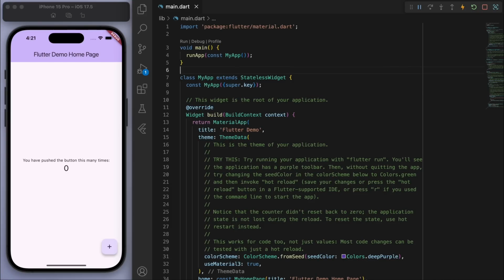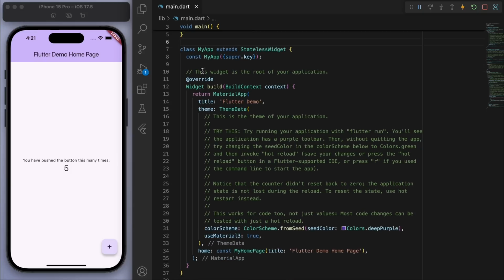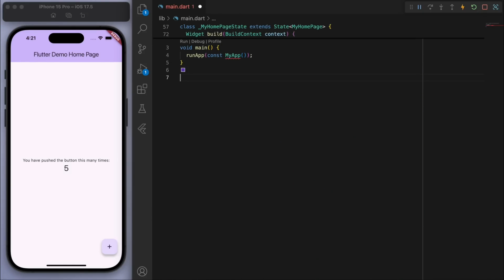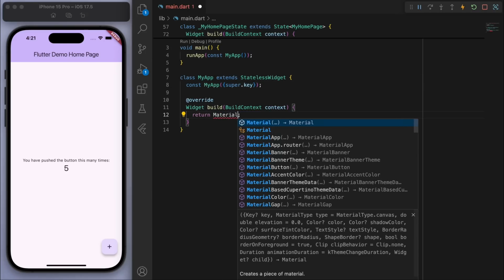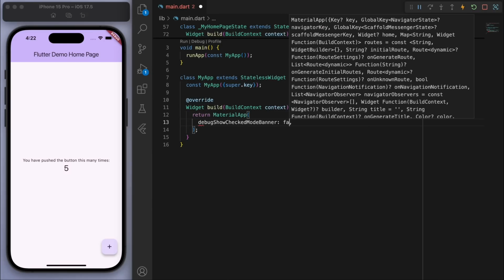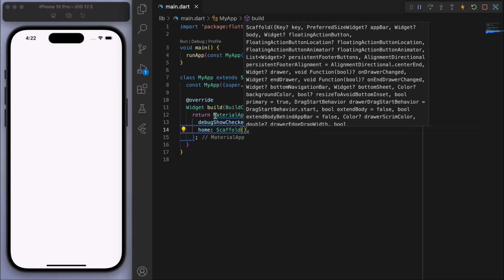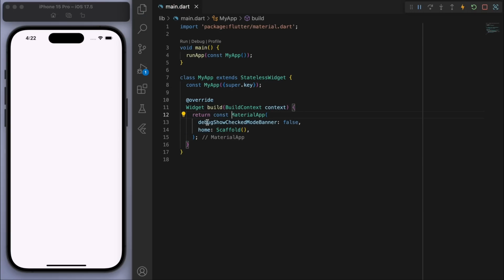So I've opened up a brand new Flutter project and you should just get this demo counter app. And I'm going to delete everything below the main function so that we can start this from scratch. So let's create our material app. And I'm just going to give it a blank scaffold. So if you just save this, then you should just have a blank white app like this. And so this is where we'll begin.